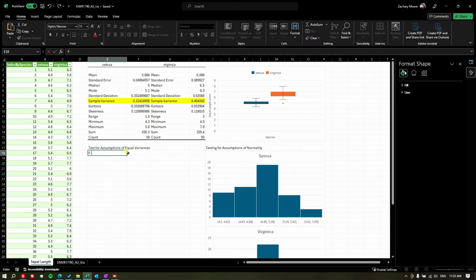And so what we're going to use is an F-test. And the F-test, similarly to the t-test that we're going to be using, has the null hypothesis, this H0, that there is no difference in variance between groups, meaning that they're the same. And we have our alternative hypothesis, which is that there is a difference in variance between groups.